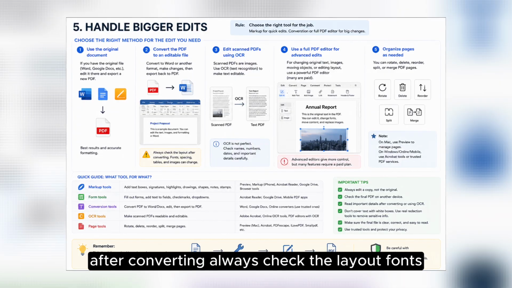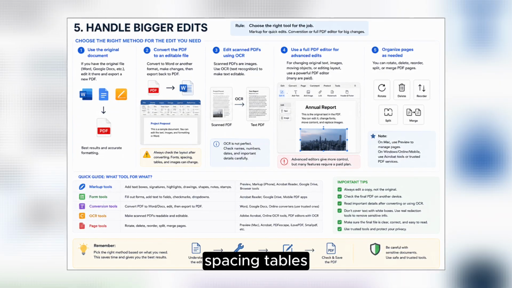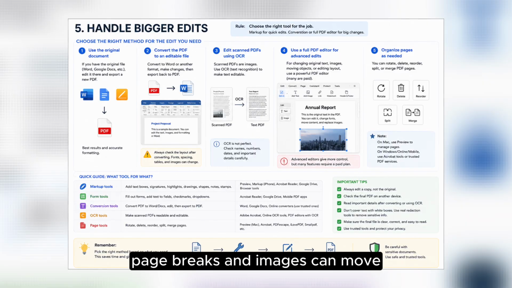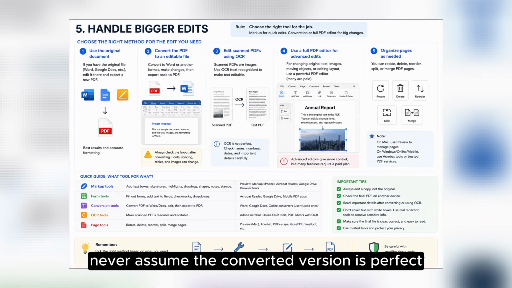After converting, always check the layout. Fonts, spacing, tables, page breaks, and images can move. Never assume the converted version is perfect.